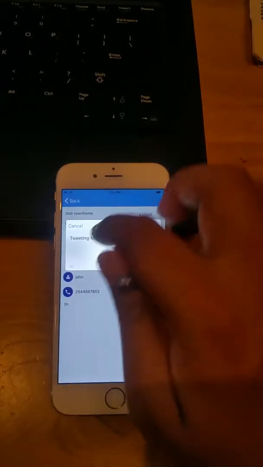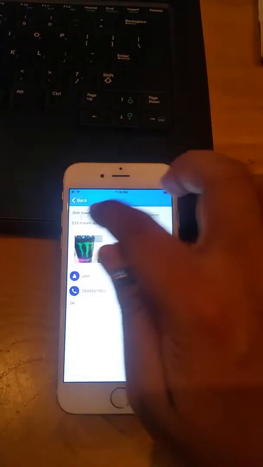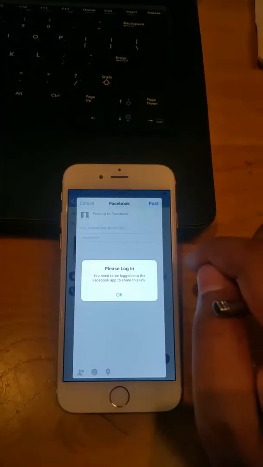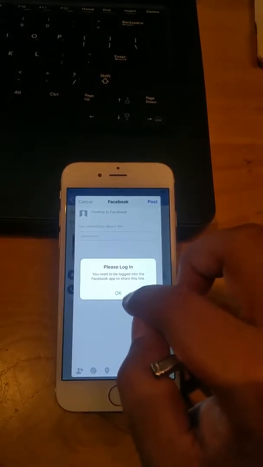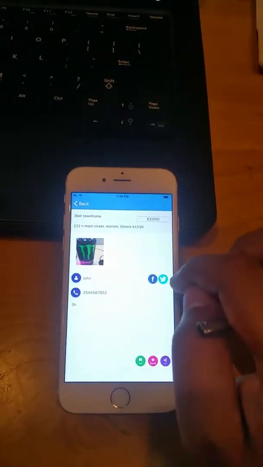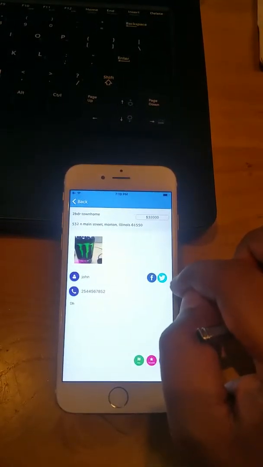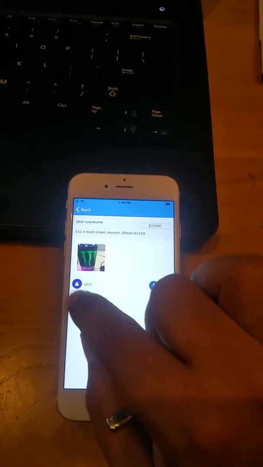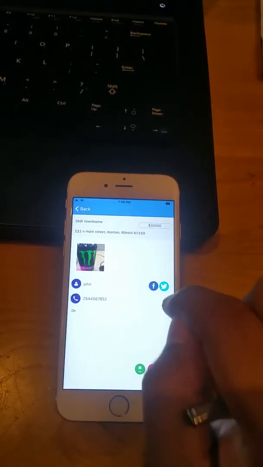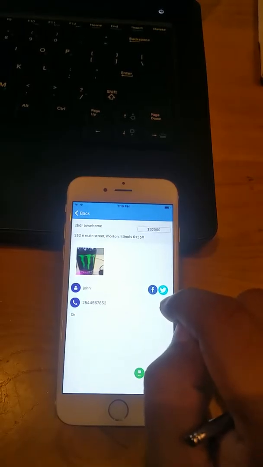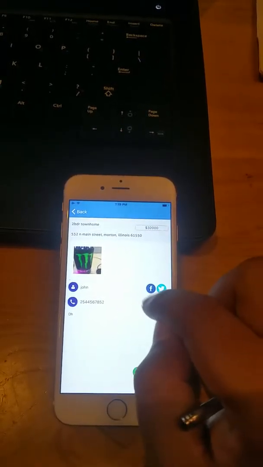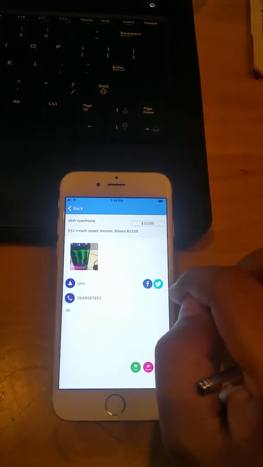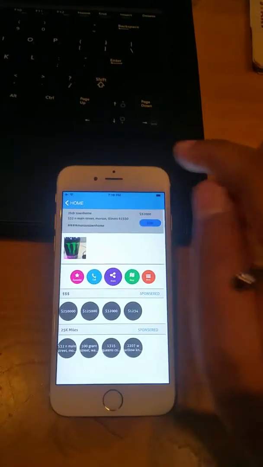But right now it's saying I can tweet, and if I tap on Facebook, it says going into Facebook posting. But these two buttons are basically for, if you as a user want to see John's Facebook page, you can click on that Facebook button to go to John's Facebook page. So that's the idea of these two buttons here. Alright.